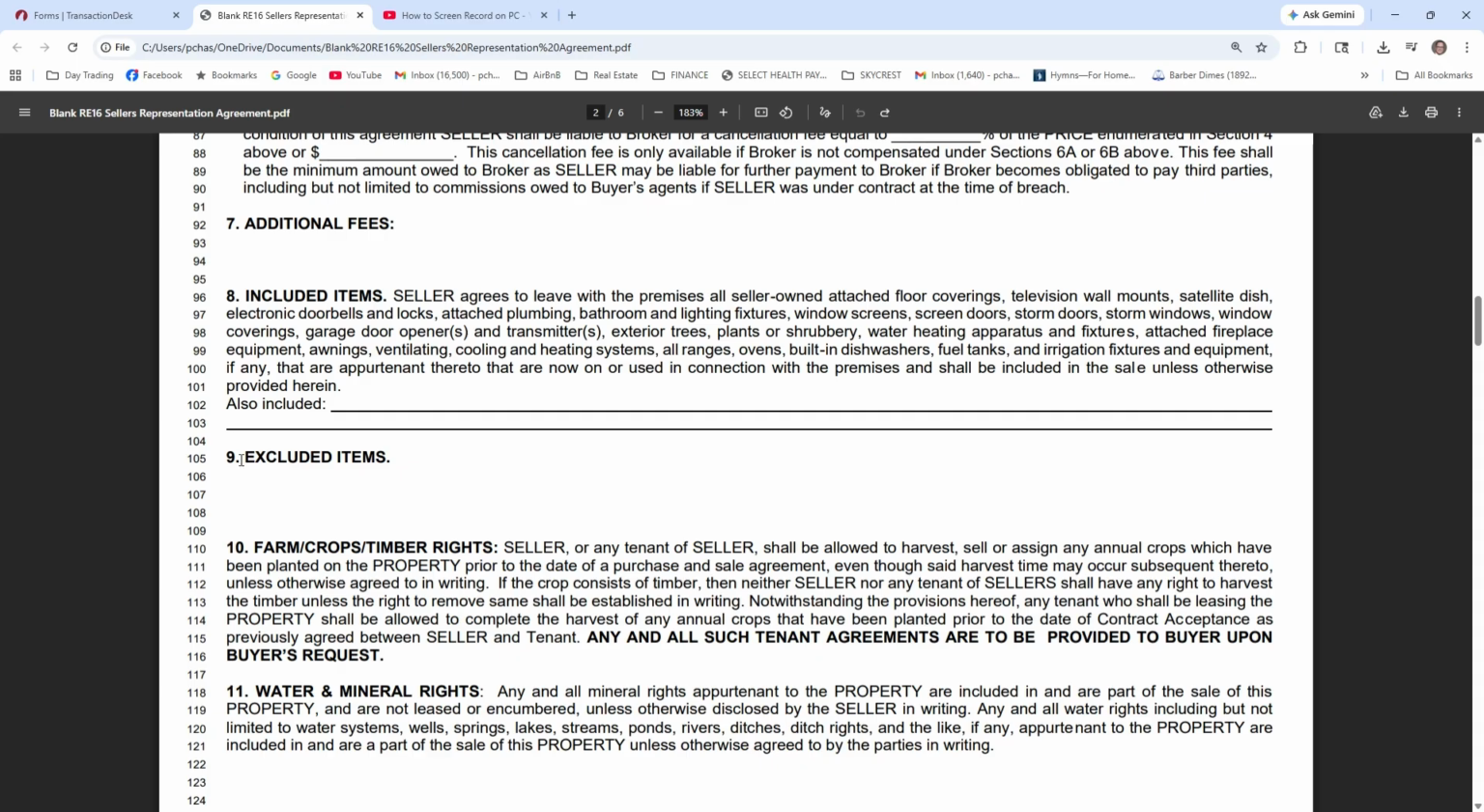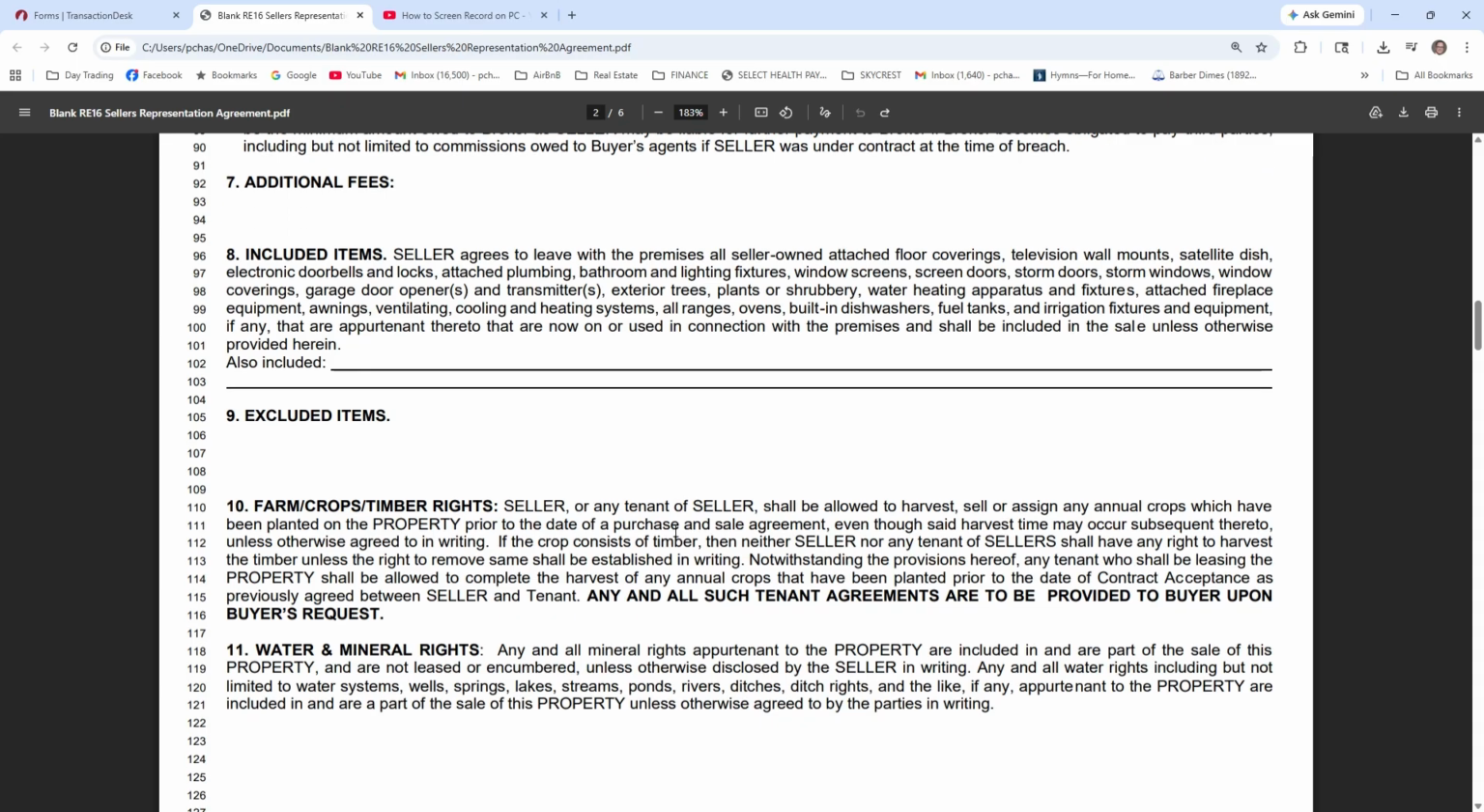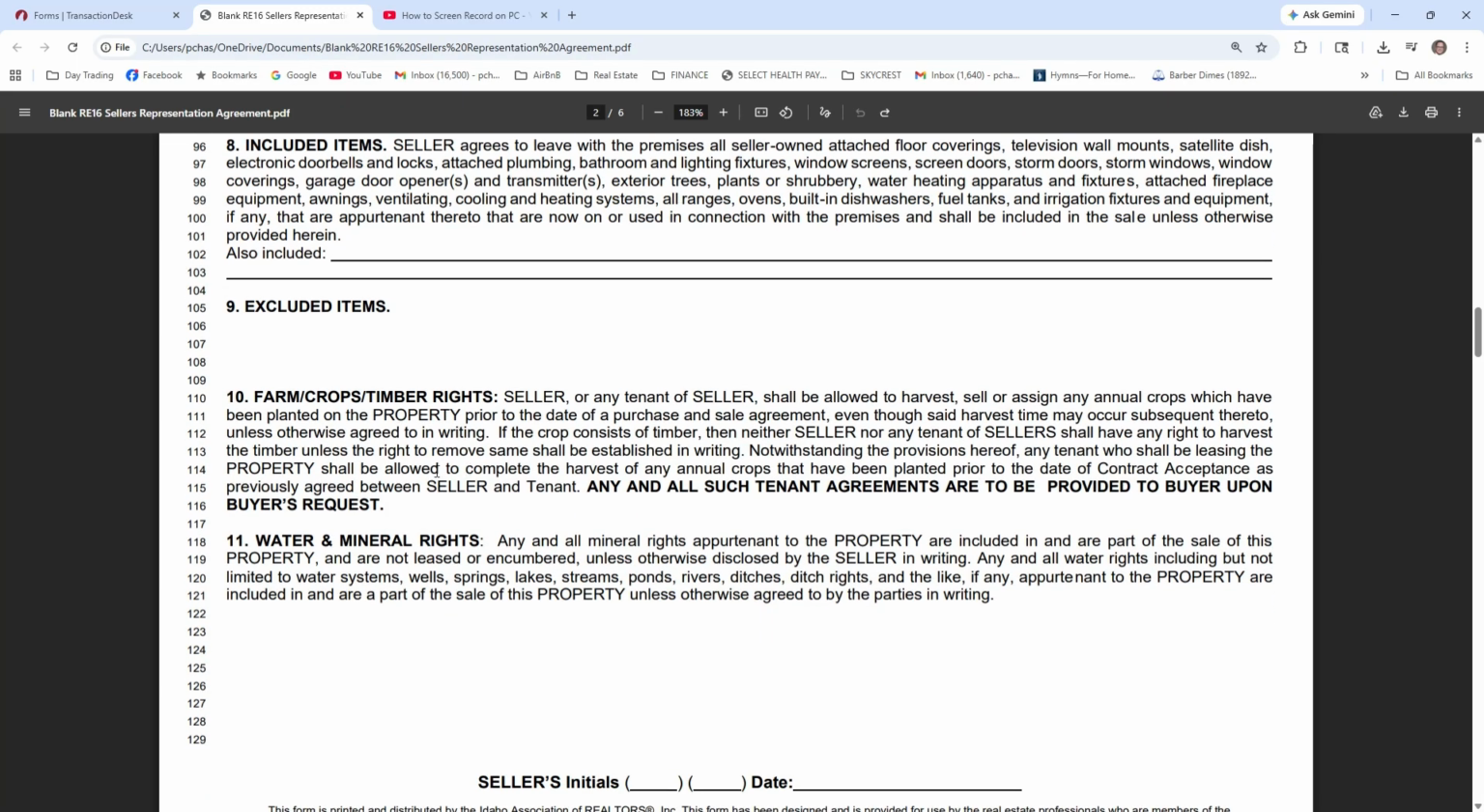Section 9 starts on line 105, excluded items. This is where we list anything you plan to take with you. If there are items that might normally be assumed to stay but you want to keep, we'll clearly note them here so everything is transparent from the beginning.